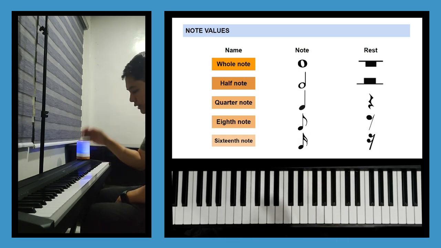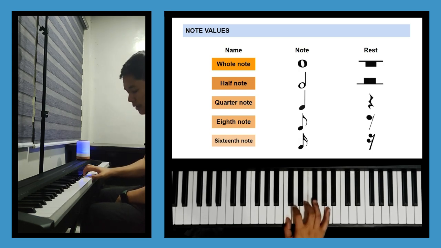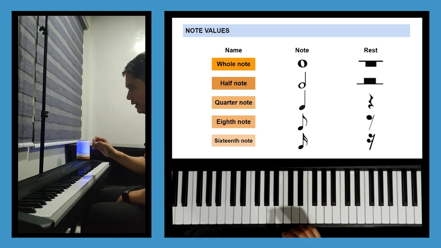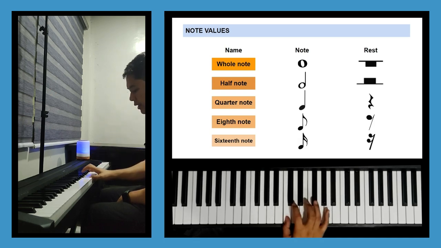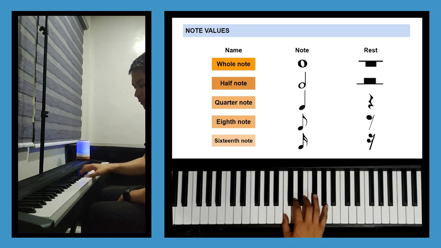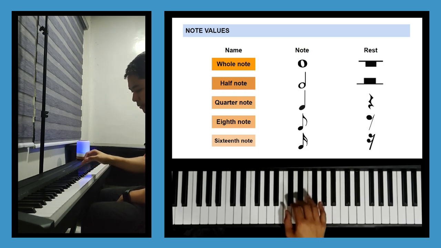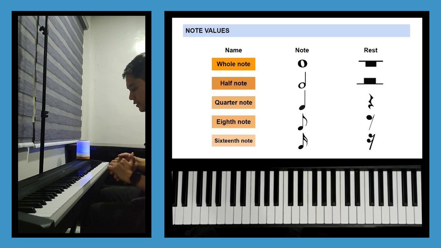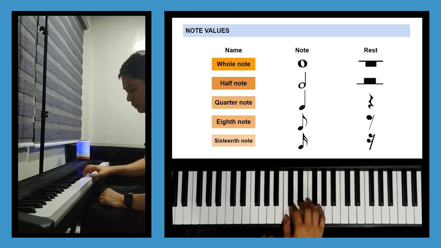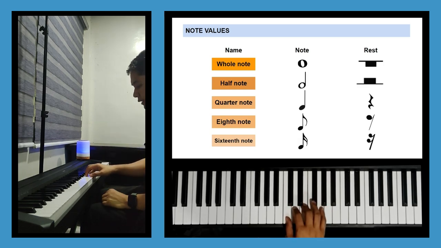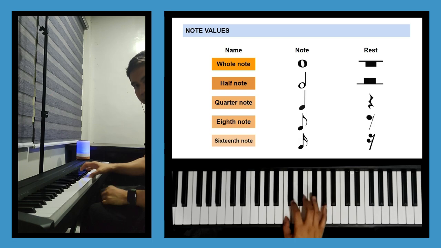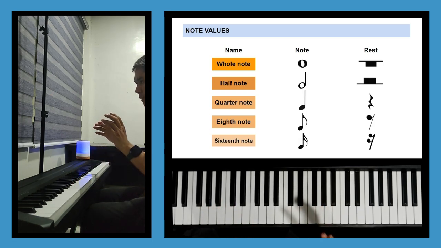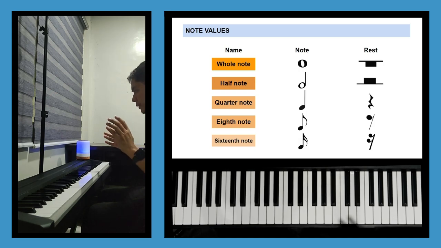So for example, a whole note sounds like this: 1 2 3 4, 1 2 3 4. A half note sounds like this: 1 2 3 4, 1 2 3 4. A quarter note sounds like this. An eighth note sounds like this. And so on and so forth. So that's it for the time signature.